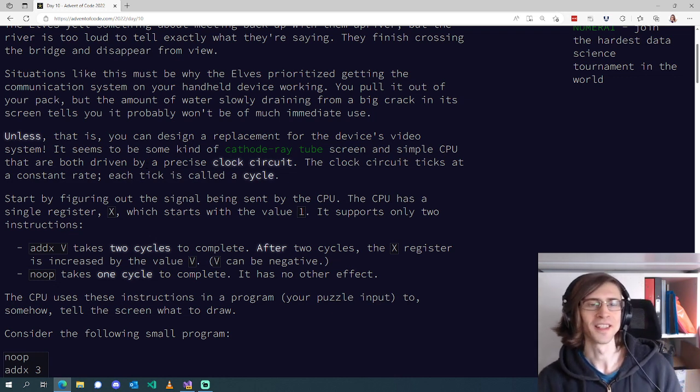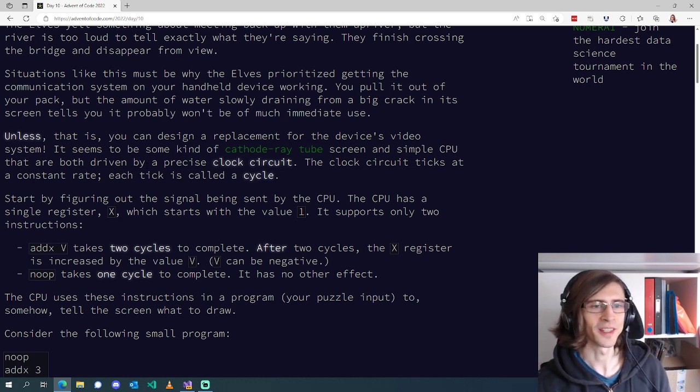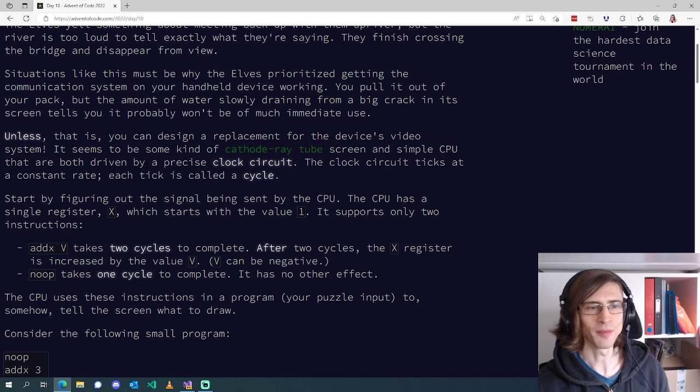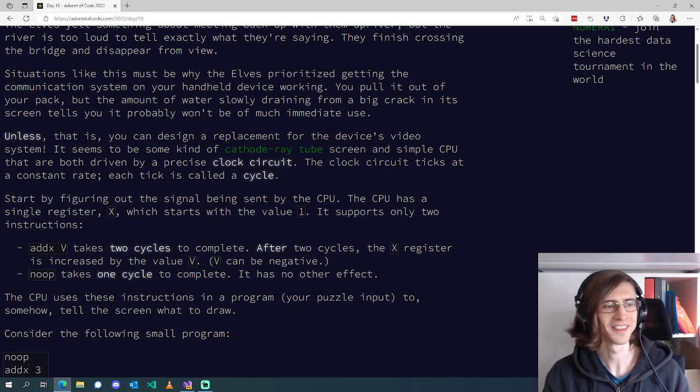Unless, that is, you can design a replacement for the device's video system. It appears to be some kind of cathode ray tube screen and simple CPU, which are both driven by a precise clock circuit. The clock circuit ticks at a constant rate. Each tick is called a cycle. Ooh, are we doing like a CPU simulation?